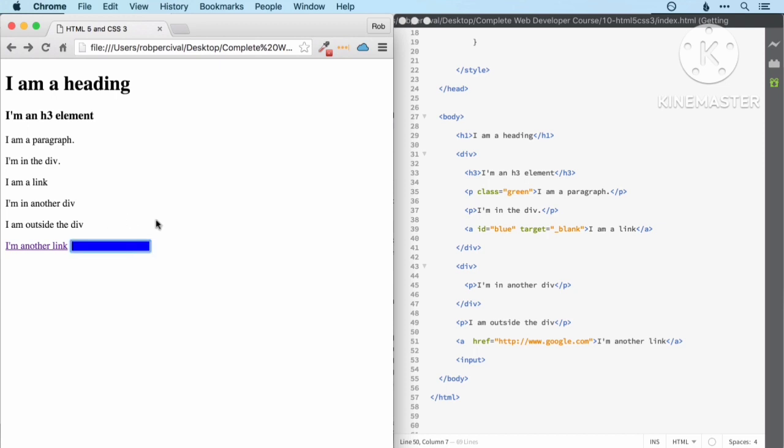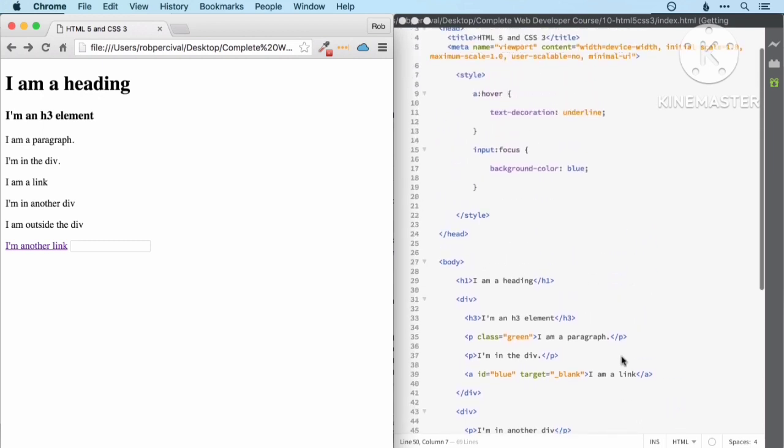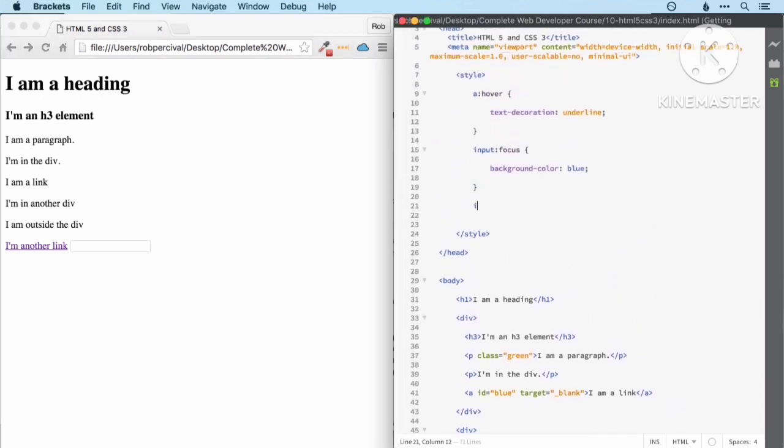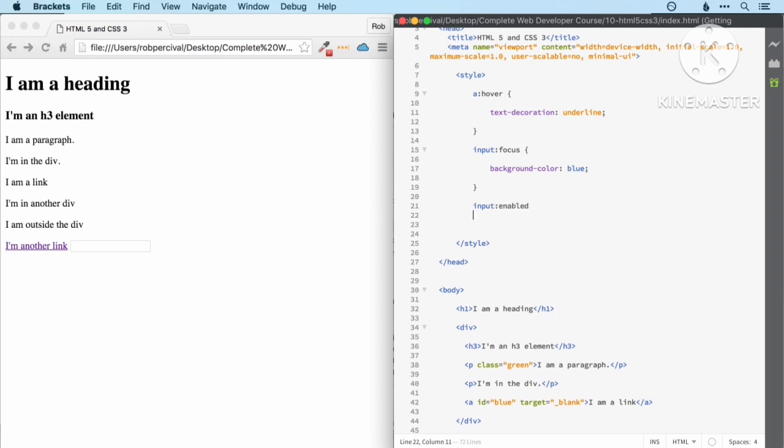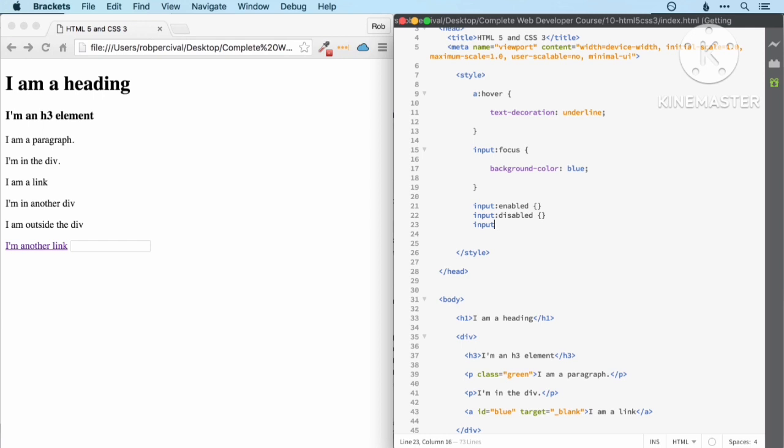While we're on form elements, we can also style form elements on the basis of whether they're enabled or disabled. So I won't show you an example this time, but you get the idea. So normally they're faded out by the browser if they're disabled. We might want to change that in some way, and we can use this pseudo selector to select all disabled inputs and style them in some way. We can even look at checkboxes or radio elements and style them in a certain way when they're checked.